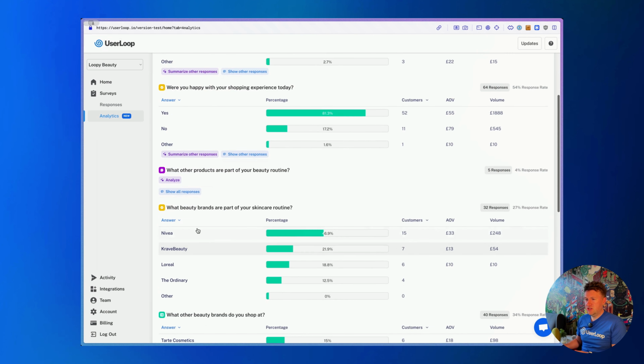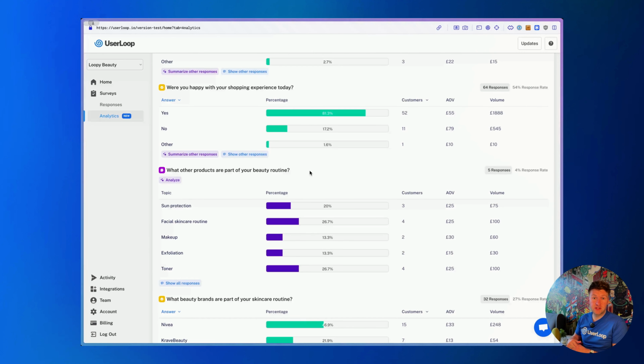The other big change is for open-ended questions. Here you'll see we've got an open-ended question, which is what other products are part of your beauty routine? This is where customers type in their own response. If we hit this new Analyze button here, UserLoop is going to go away and read all of those customer responses and group them by topic. It'll also work out the AOV and sales volume for each topic as well.